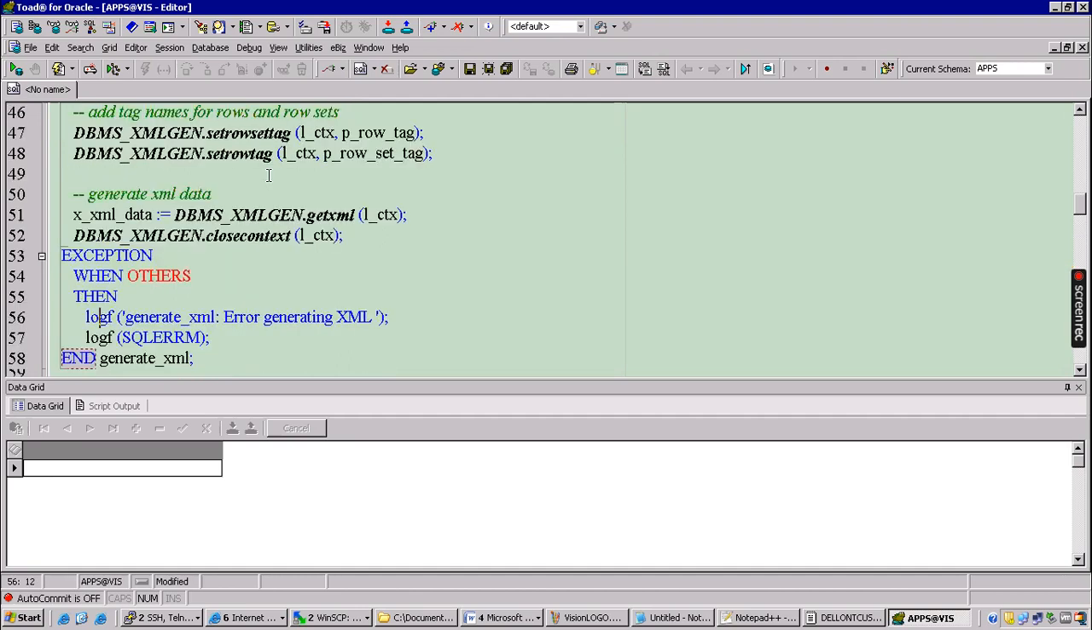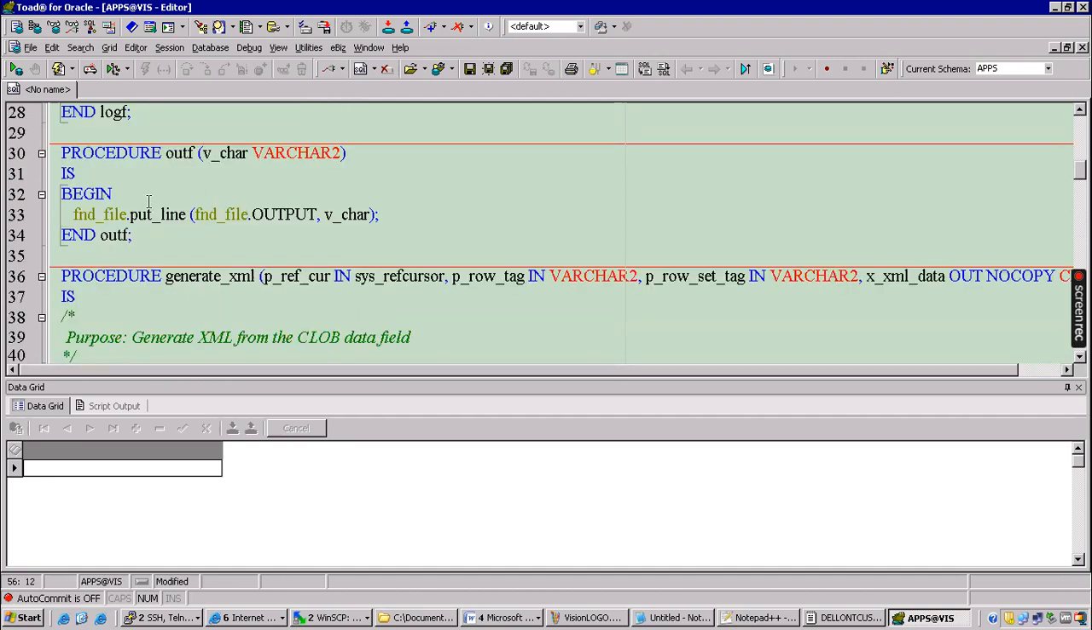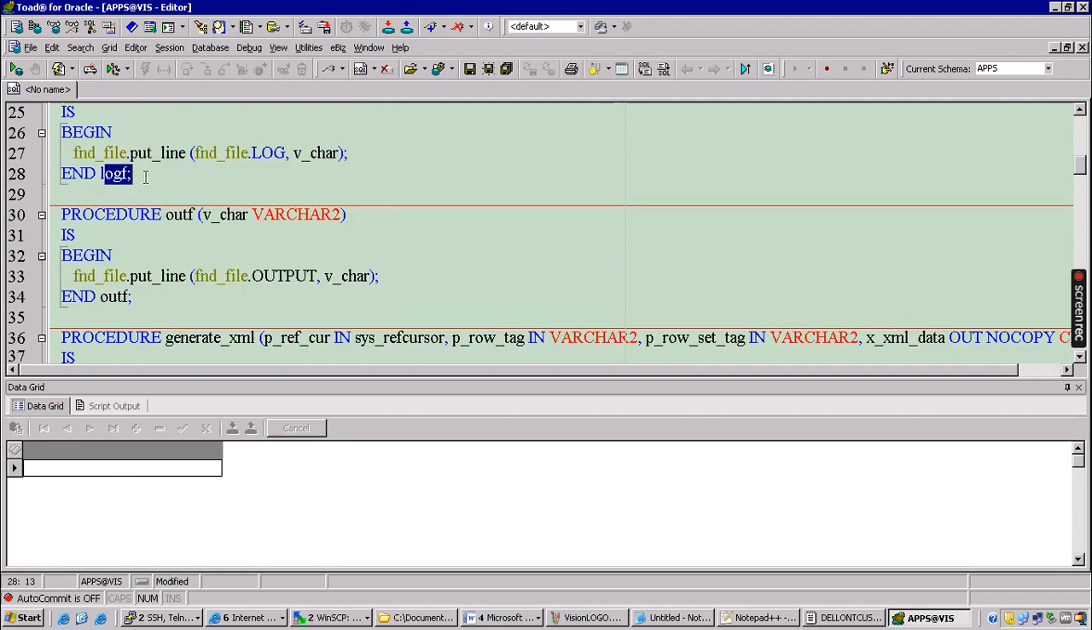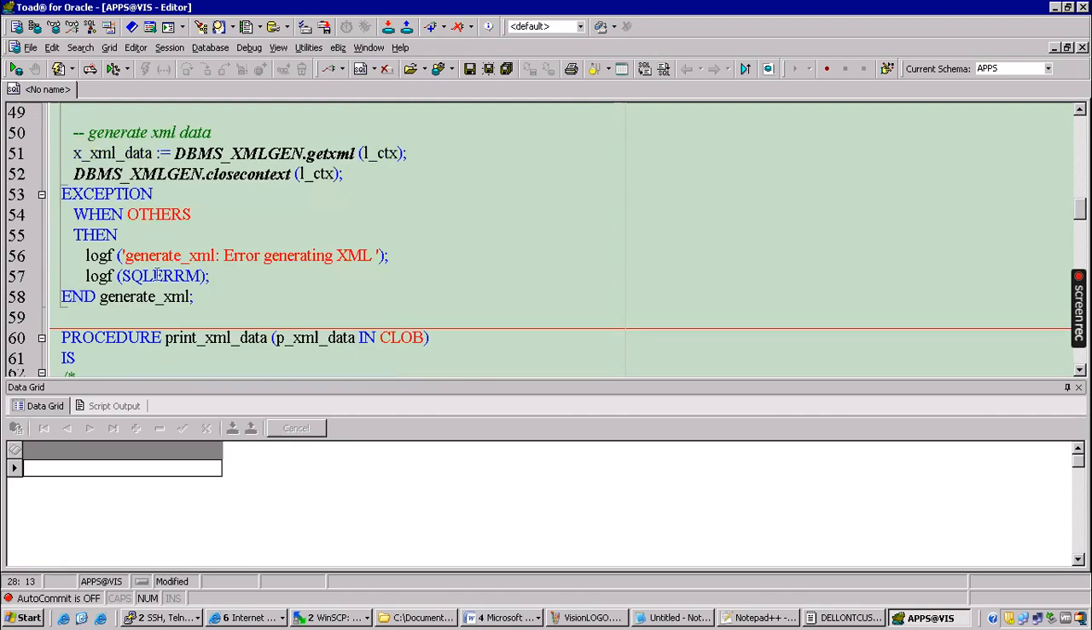If you go up here, this is the log f. If you want to write a log message, you can simply call log f. Otherwise, we need to write fnd_file.put_line(fnd_file.log...). Instead of that, you can simply call an error procedure or log procedure here.